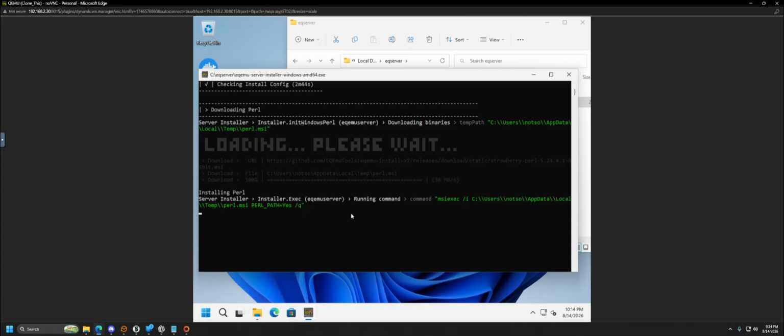I think it's going to install Strawberry. I think that's the latest version. Yeah, Strawberry Perl right up there. Okay, just letting you know.